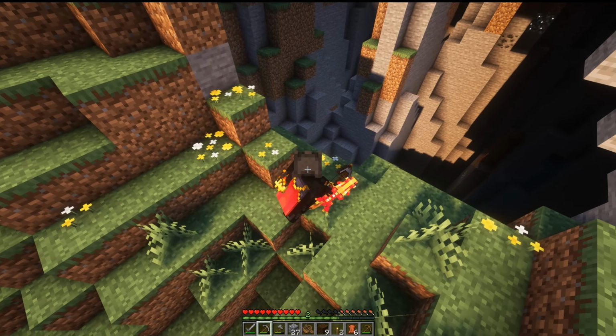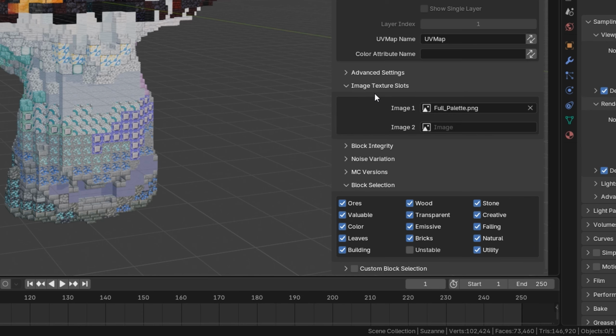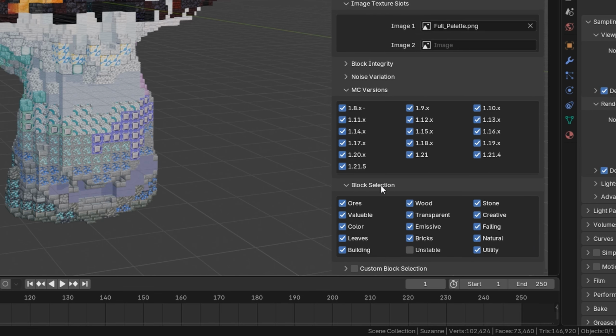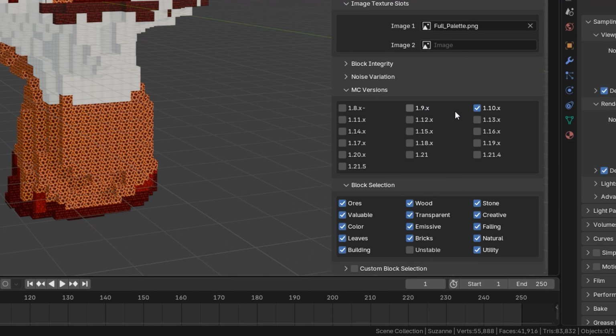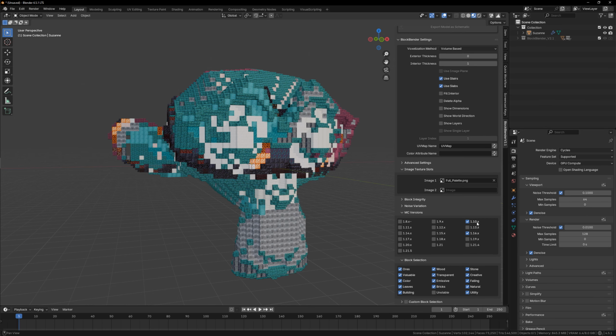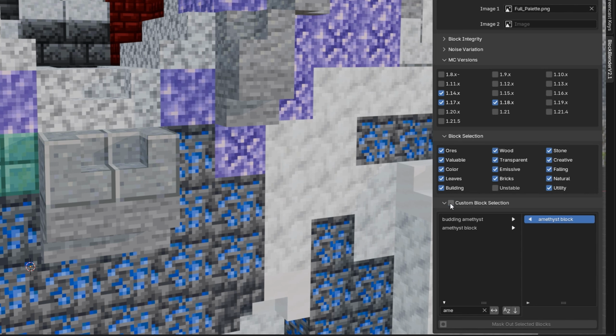Another new thing is block filtering by version. For example, you can now disable 1.8 version blocks, like ice and glass, and you can also filter by updates. So you can now choose, for example, I only want to use blocks from the Nether update or from the Aquatic update, which is really nice. You also have an expanded custom block selection with an exclusion option. This was highly requested by a lot of you, that you can now also specify blocks you do not want to have within your build.